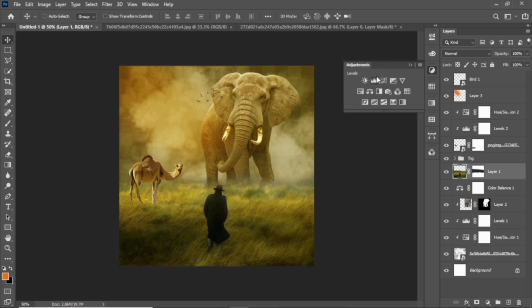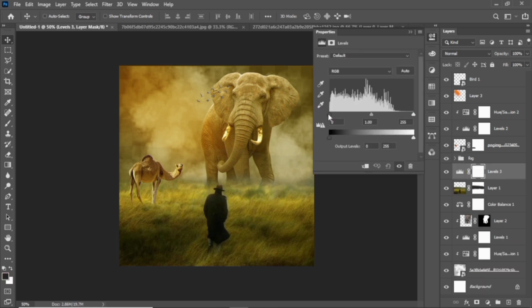So let's create some final adjustment settings in order to make the image more dramatic.